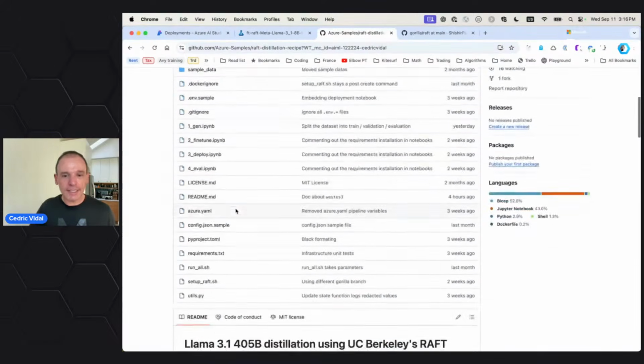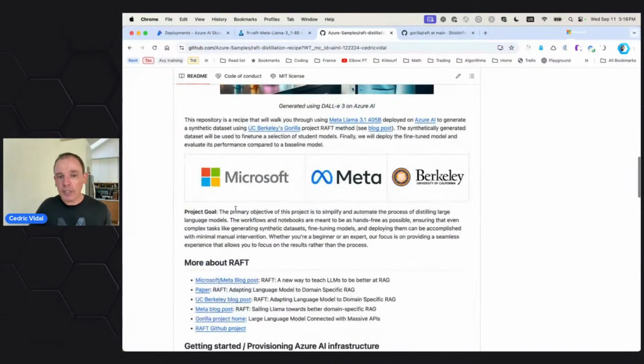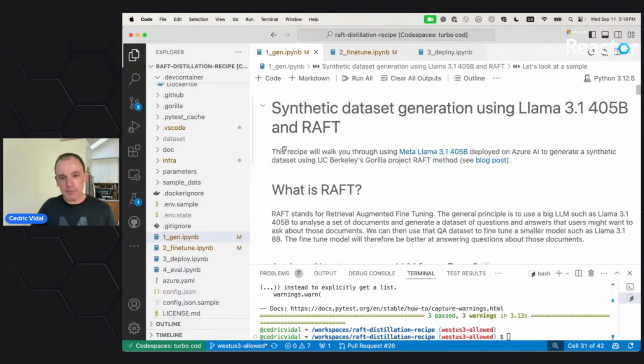So I have already checked out the repository. Oh, by the way, I recommend using Codespaces. There is a link here that you can click, which is going to open the project in a GitHub Codespace. The Codespace is pre-built, so it should be pretty fast to get up and running. Let me switch to my Codespace here, where everything is already loaded. And let me show you the first notebook, the synthetic dataset generation notebook.